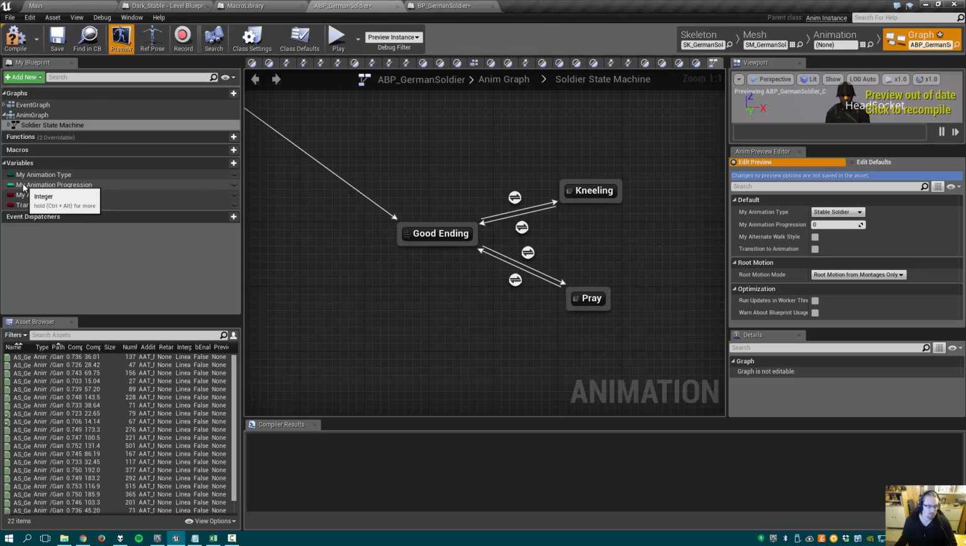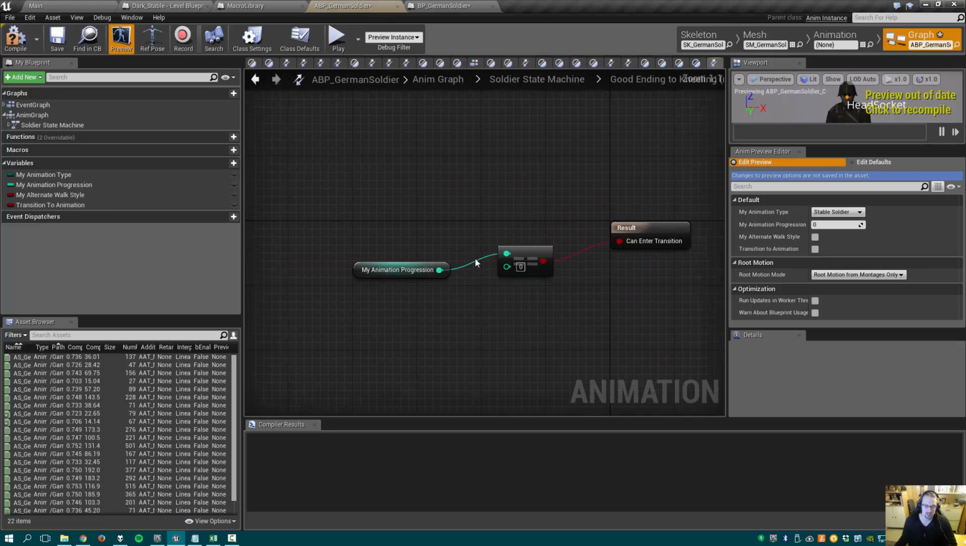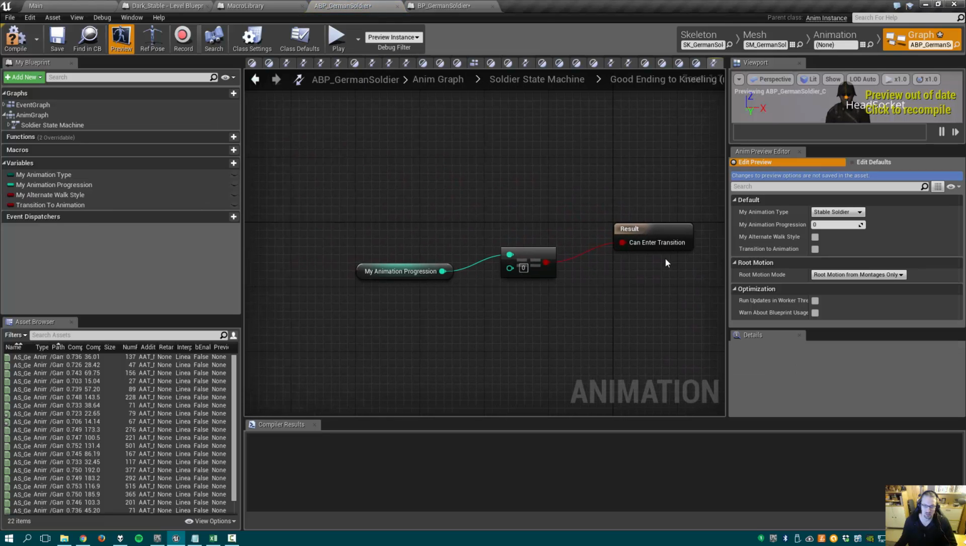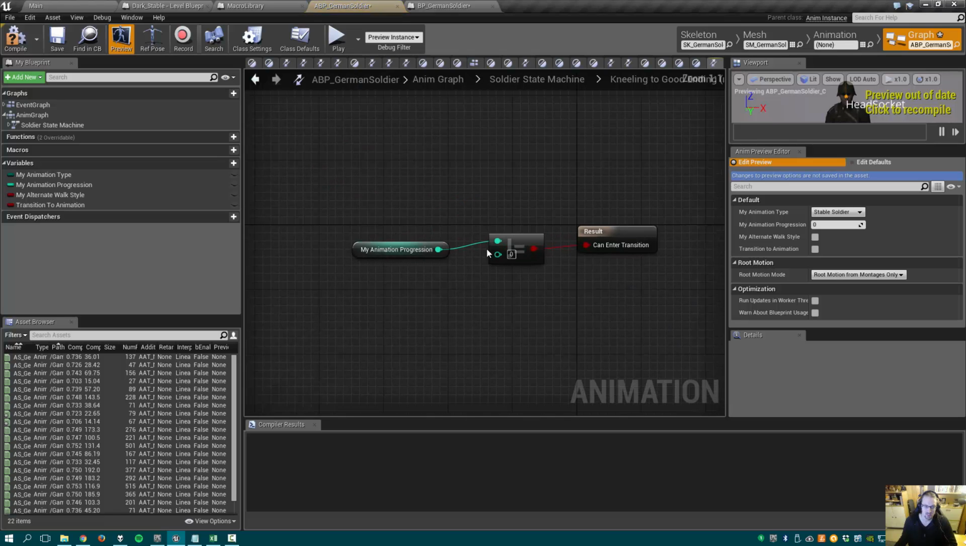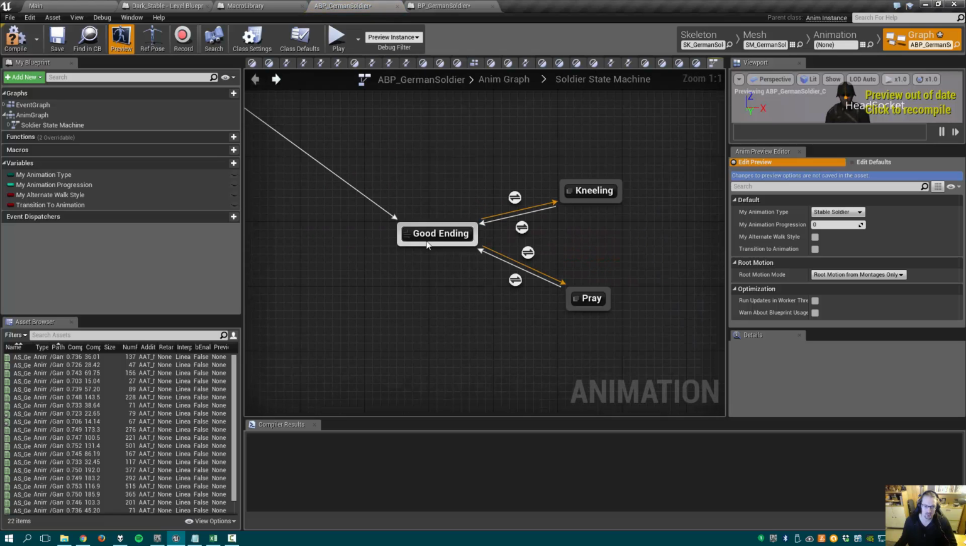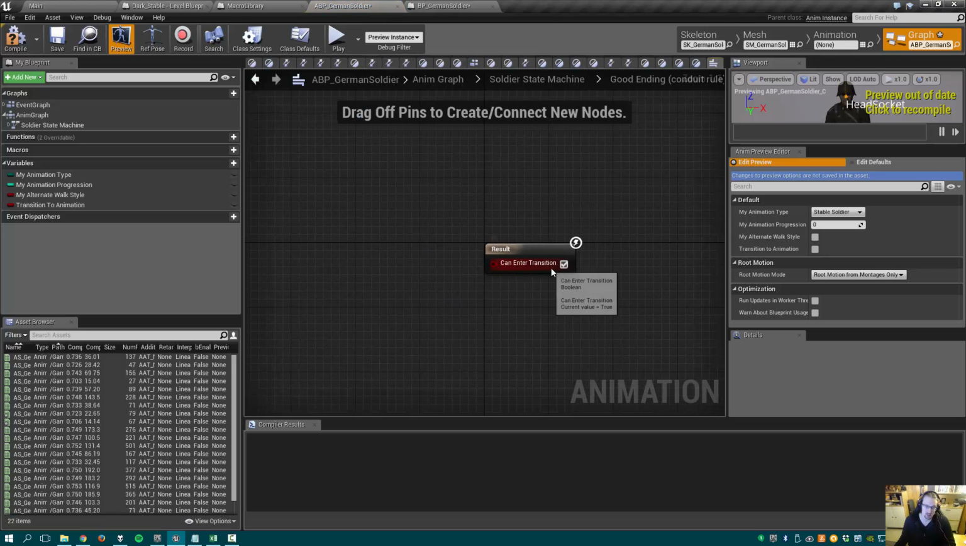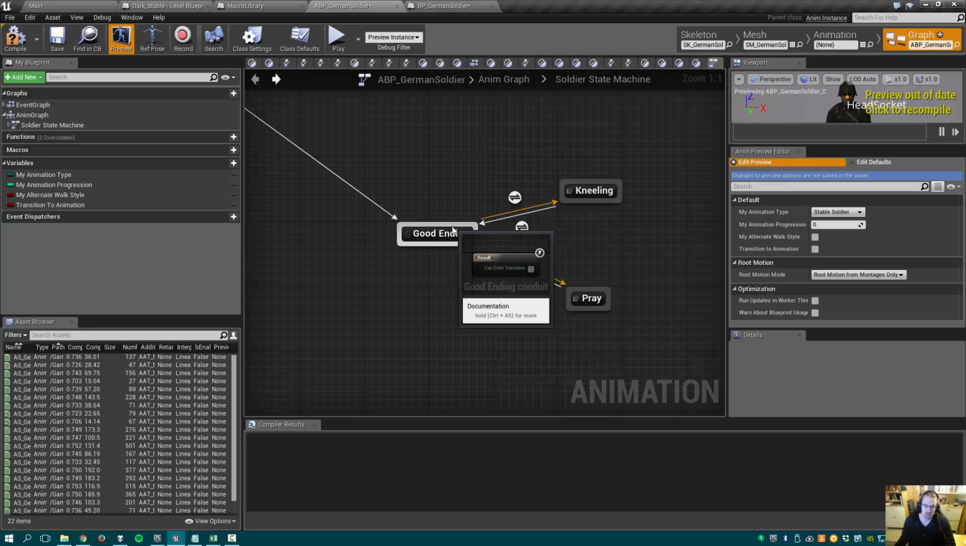I have an animation progression, and I've made sure that these transitions are, if animation progression is zero, we enter that transition. If animation progression is not zero, we go back to good ending. And good ending is a conduit. It really doesn't do anything. It's basically just a hub. If you click on it, it can always enter the animation. So whenever you come in here, it's either going to go to kneeling or pray, unless none of these things is true, in which case we have done some really weird stuff because it's never going to happen with this code.